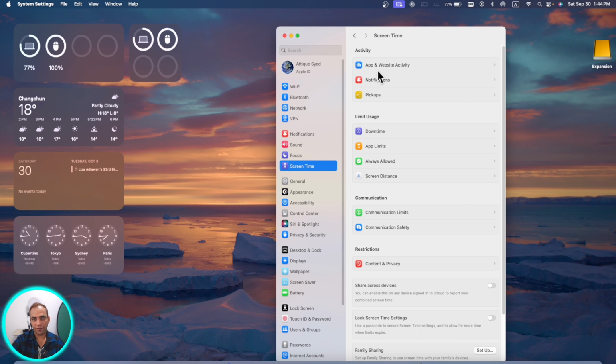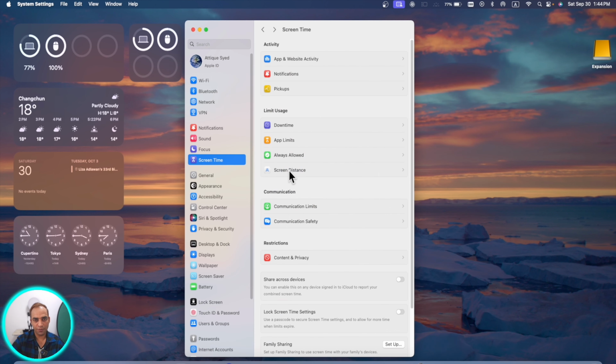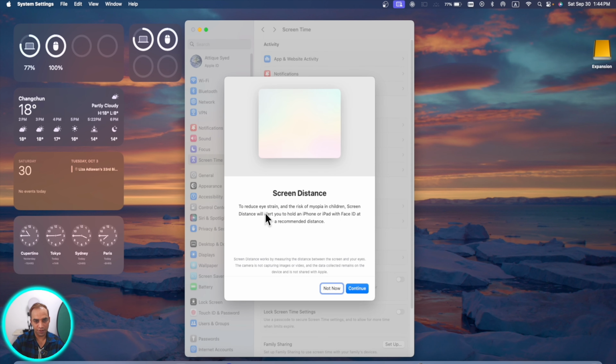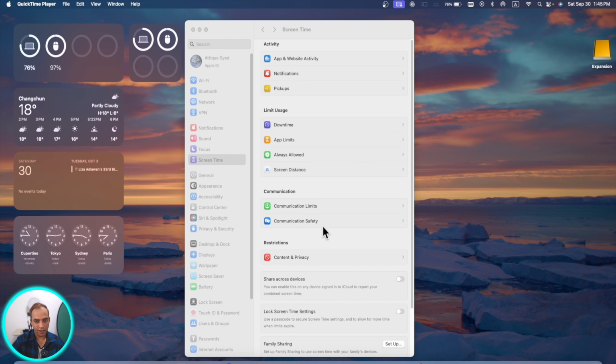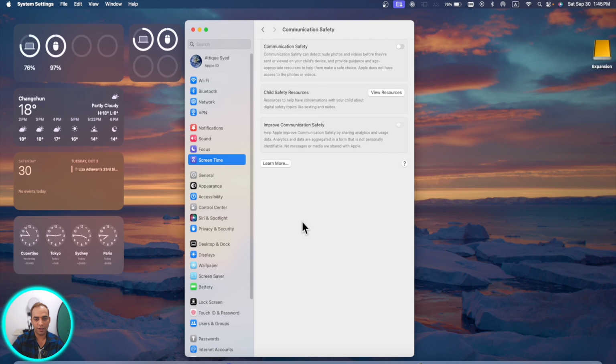In Screen Time, before it was just app usage, and now you can see that app and website activity is there. Here we have a new option under Limit Usage to reduce eye strain and reduce the risk of myopia in children. So this is quite new in macOS Sonoma. In this section, you will also see this new feature, Communication Safety. Once you transfer your photos and videos, before they are sent to or viewed on your child's device, you can turn it on, and turn it off if you are not using it for a family.